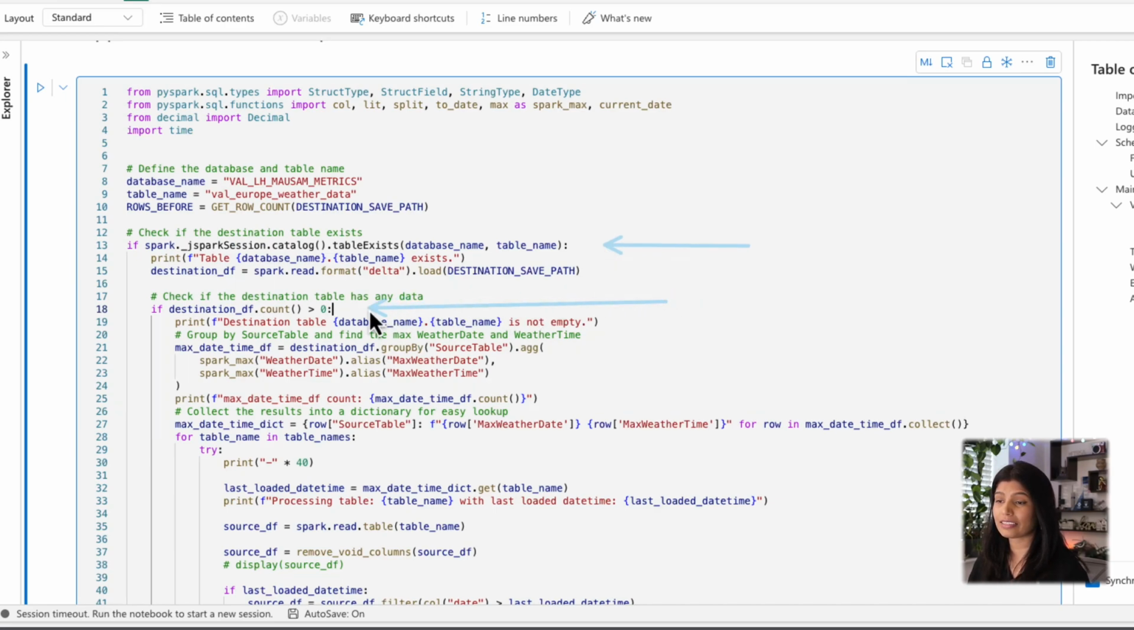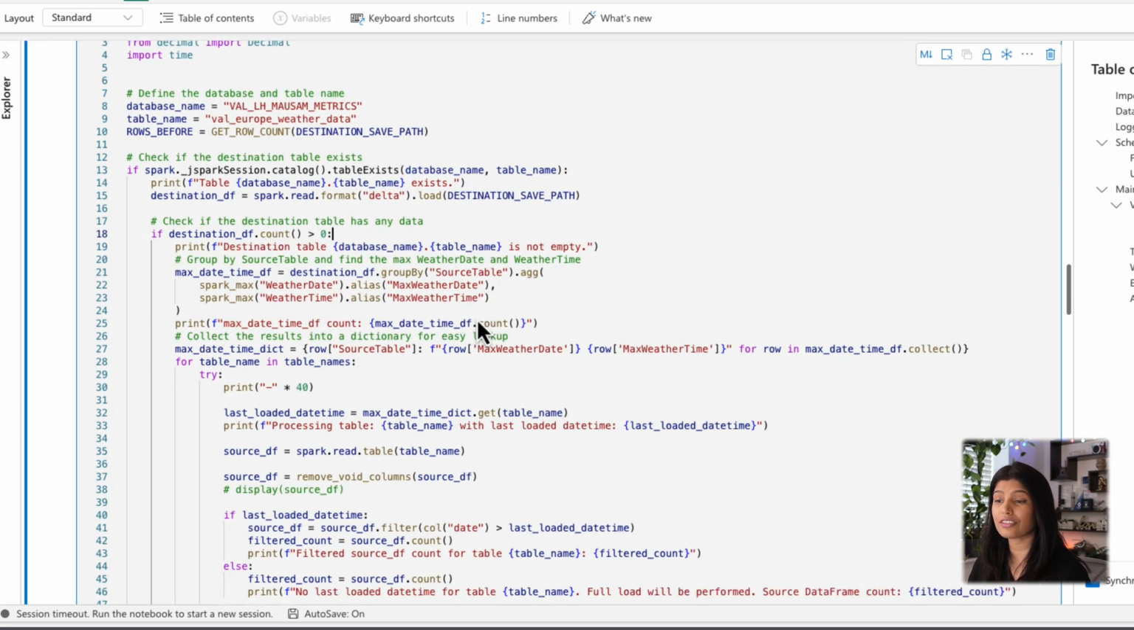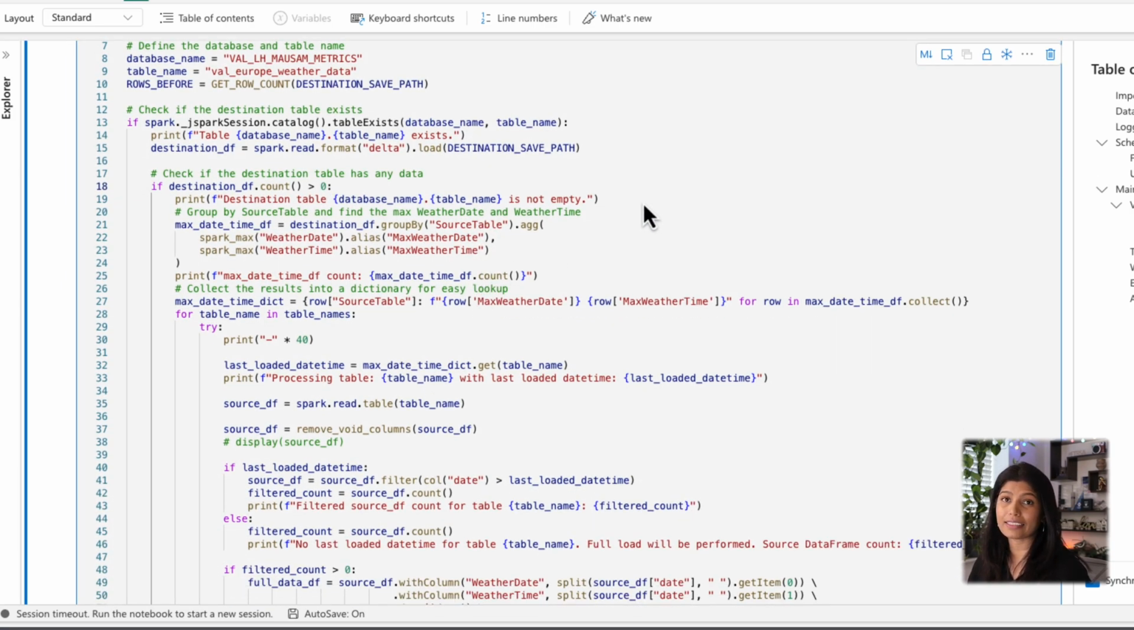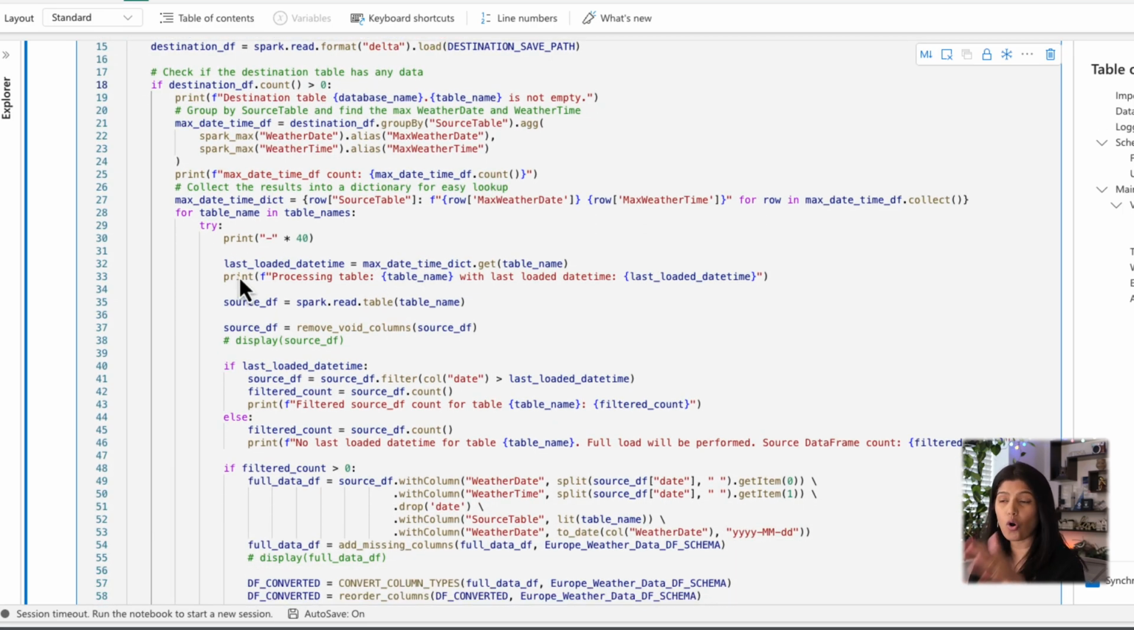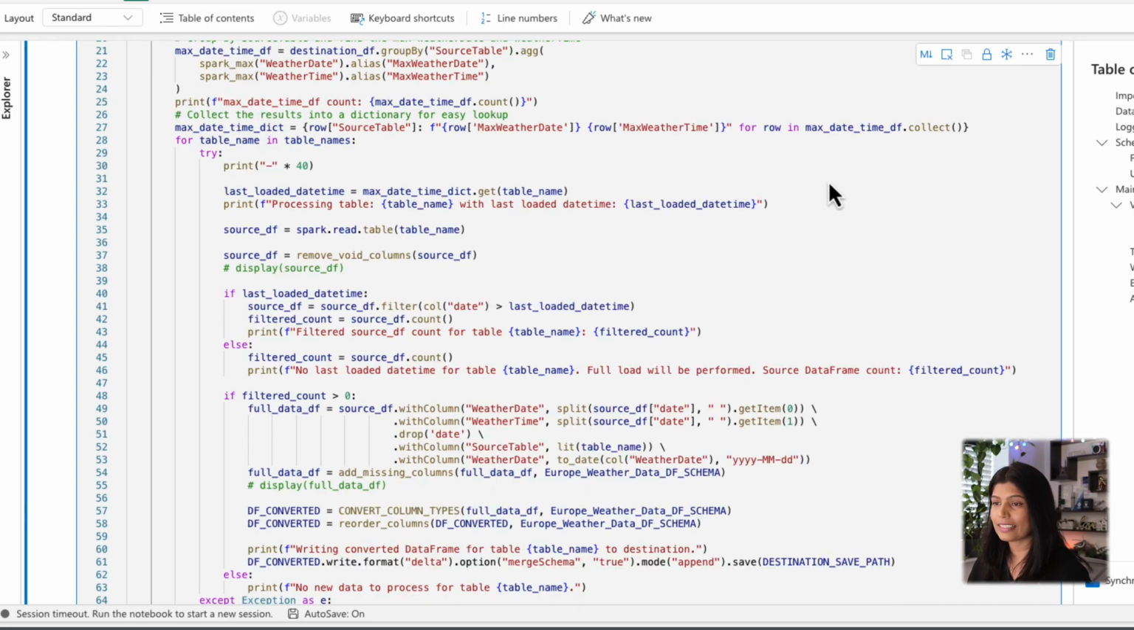And if the destination table exists, what is the destination row count? If it is greater than 0, then get me the maximum date time for each of the source tables. And then I'm keeping that in a dictionary so that I could easily go and get the maximum date and time for the table I'm working with. The next thing is basically looping over all the tables that I have. It's going and checking what is the maximum load date time for this table in the dictionary that we just created. And it's also getting me a data frame from the source for the table I'm working with. And then it's removing the void columns. If there are any void columns, just remove them.